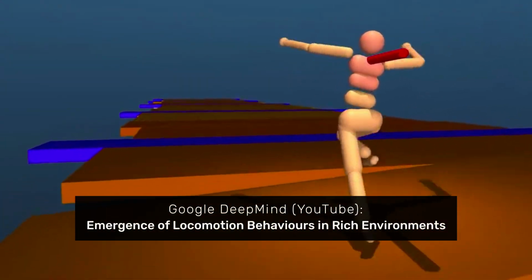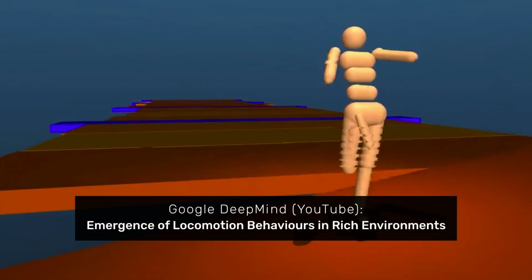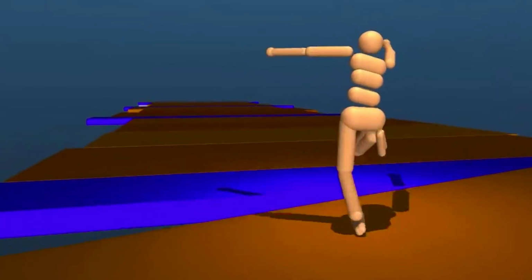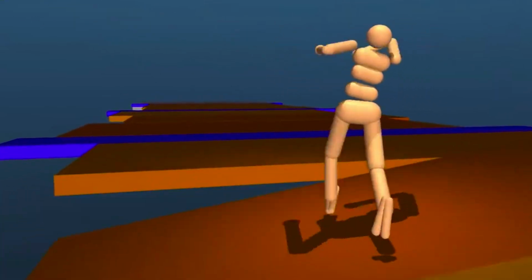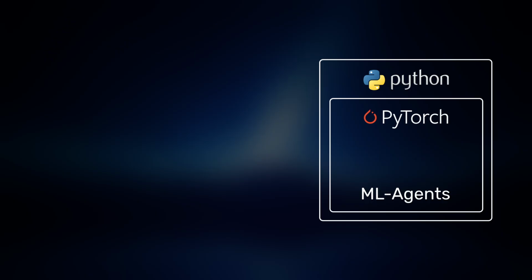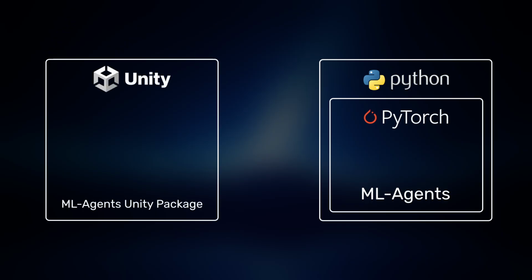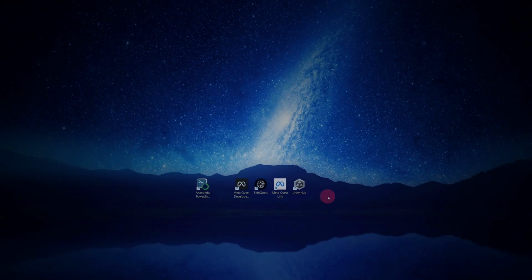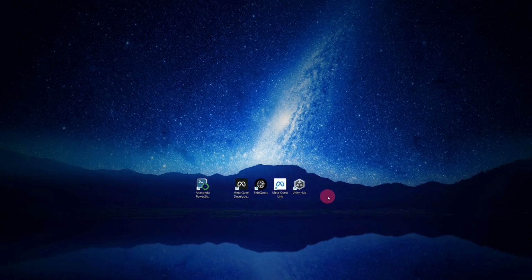Reinforcement learning is a type of machine learning where agents learn by interacting with their environment and receiving rewards for achieving specific goals. PyTorch manages the complex calculations involved in this learning process, while Unity provides the environment where agents interact, learn, and adapt in real time. This setup lets Python handle the training side, while Unity manages the visual and interactive parts of the simulation. Okay, let's get back to our tutorial.